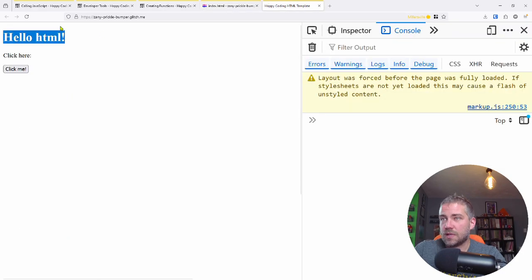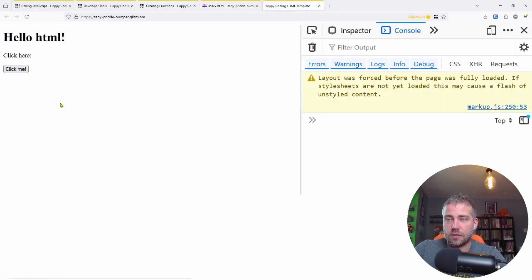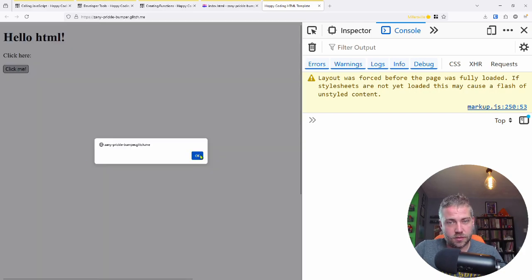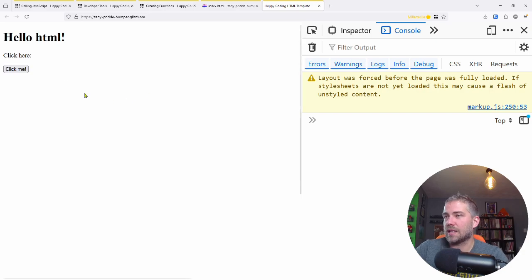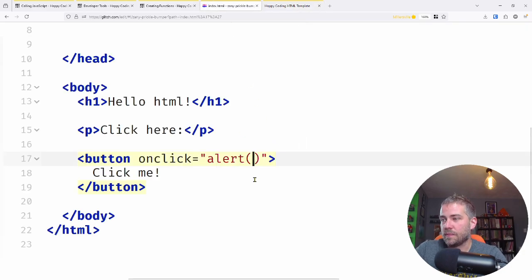So if I jump over to my page and I hit refresh, notice that nothing has happened. No alert has popped up yet, but if I click, now I see my alert. So I am connecting my HTML to some JavaScript. And you can call arbitrary functions here, but really what you generally want to do is call a function that you created that then calls a bunch of functions, because typing a bunch of JavaScript in here is super annoying.